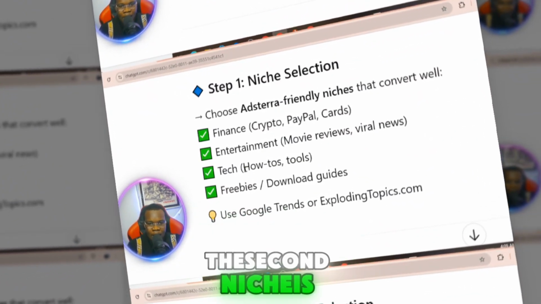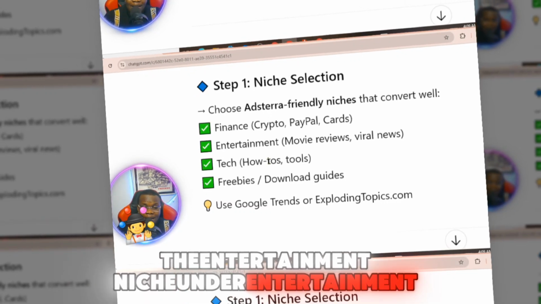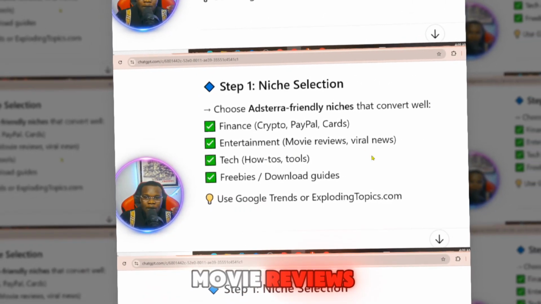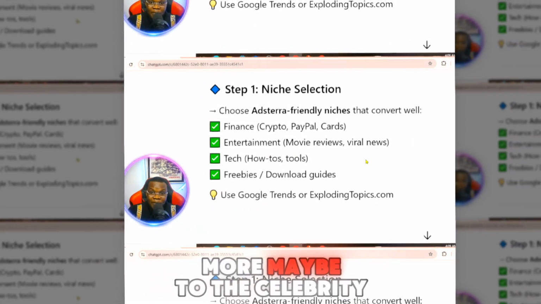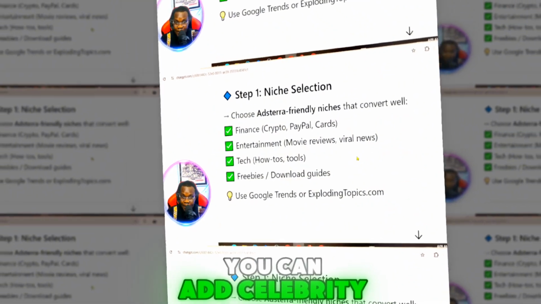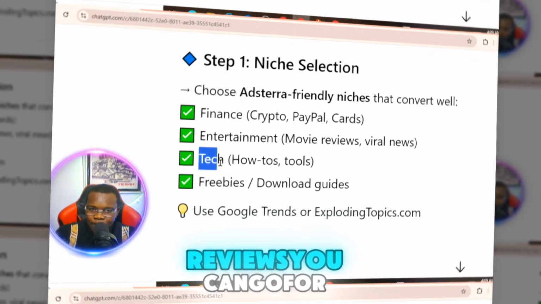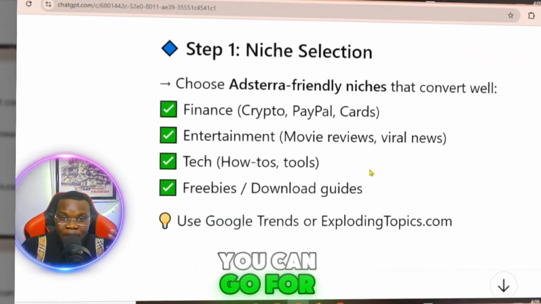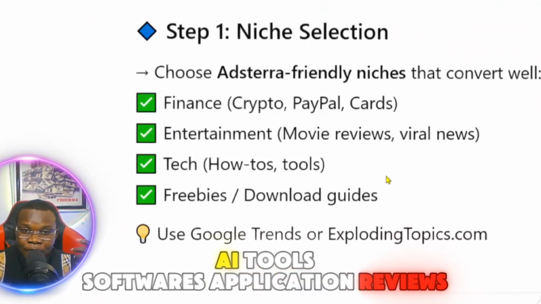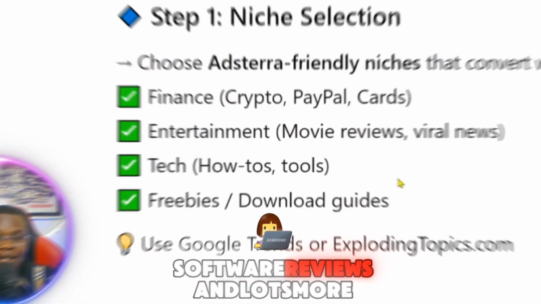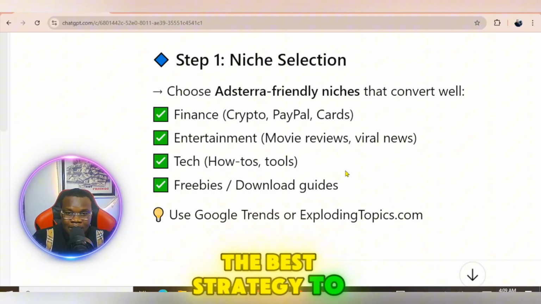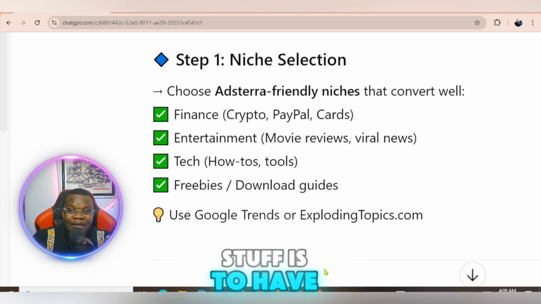So the second niche is the entertainment niche. Under entertainment, you can talk about movie reviews, viral news, and a lot more. Maybe you can add celebrity as a category as well. So the third niche, you can go for tech reviews, you can go for AI tools, software, application reviews, and a lot more. So the best strategy to combine all of this is to have categories.